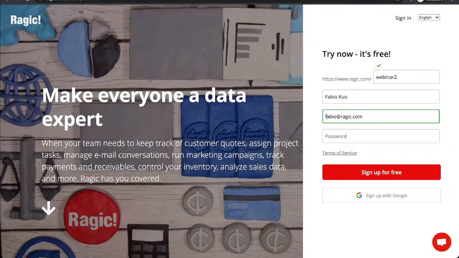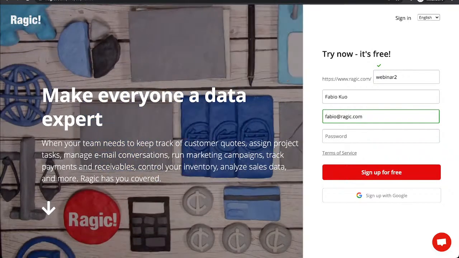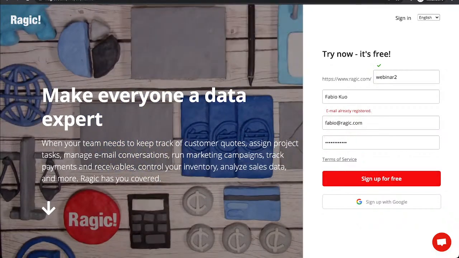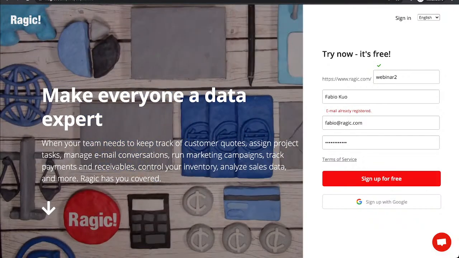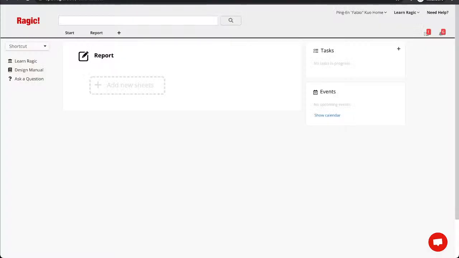So this is how you're going to create your database. Once you've completed entering your password, just click sign up for free, and that will be how you're registering your database. After you register your database, you will go to this page. This is the database I previously registered, and this will be a blank database page for you to add new sheets and create new entries in them.